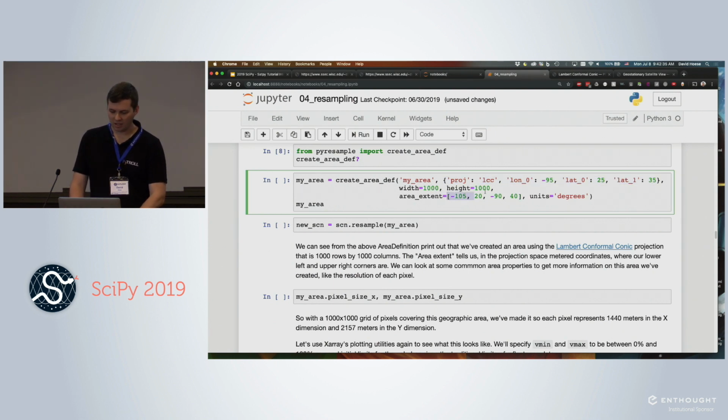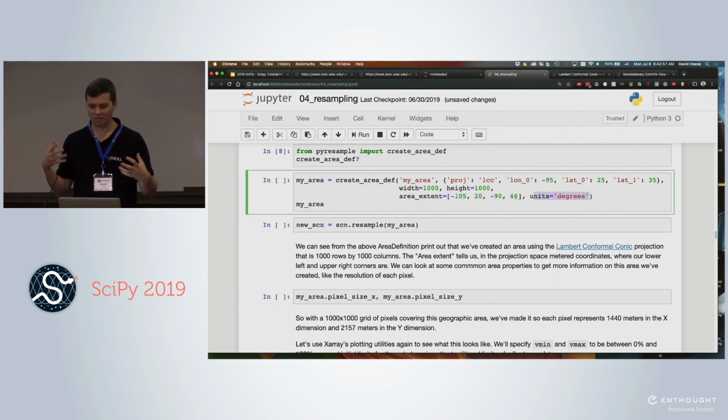Area extent, we've talked about how this is in meters. If somebody knows how to magically come up with those meters, that's amazing. I do not know how to do that. I typically work with degrees. I know where things are relative to latitude and longitude. So I can specify things in degrees by using this units keyword argument and saying degrees. That means any number that represents some distance in here will be in degrees, some coordinate.